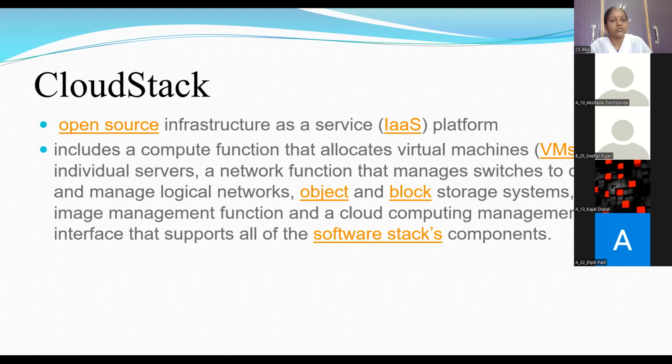CloudStack was initially developed by cloud.com, which was acquired by Citrix in 2011 and turned over to the Apache Software Foundation in 2012. Development is now governed by the Apache Foundation with the code available under the Apache 2.0 license. So this is the basic information about CloudStack for you.